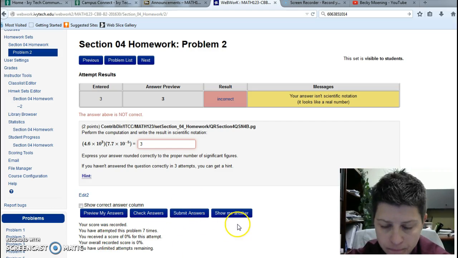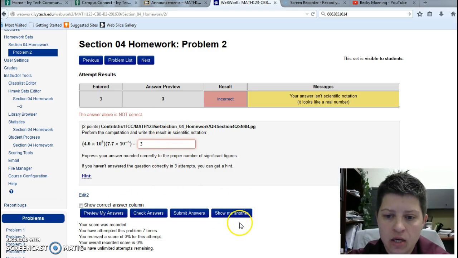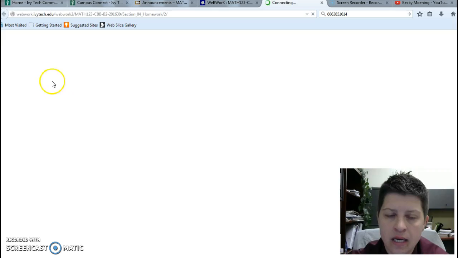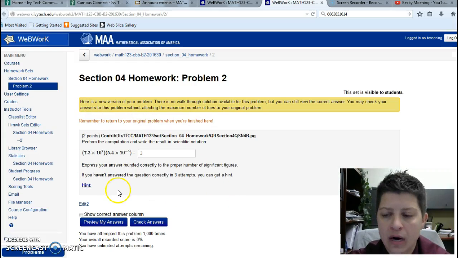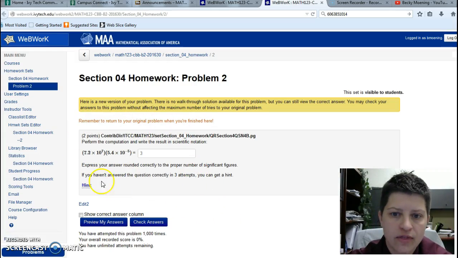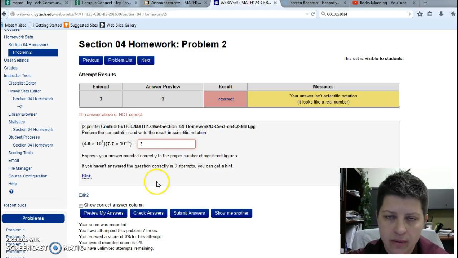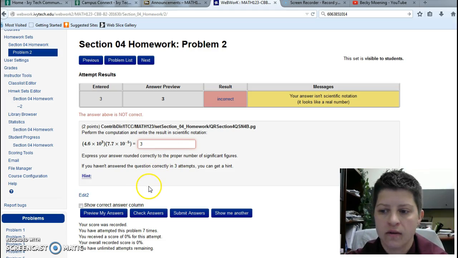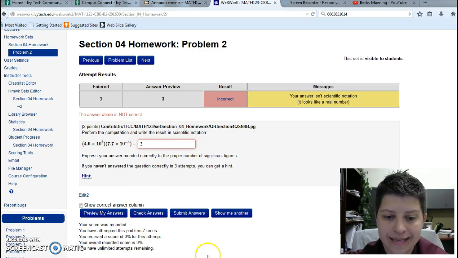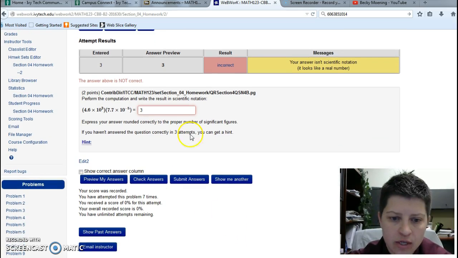The last thing, if you did this problem a couple times and you want to try it again, you can click this show me another button and it will take you to a new problem that is very similar. This problem, even if you get this one right, will not count towards your homework set. You must have the original problem correct in order to get points for that particular problem in the homework set. So make sure you check that out.